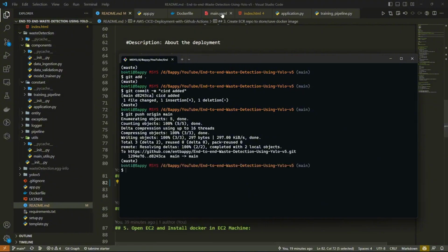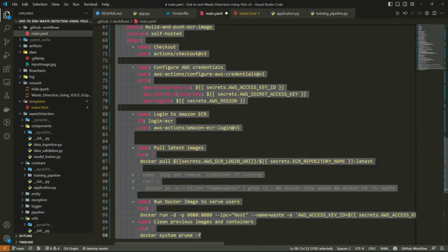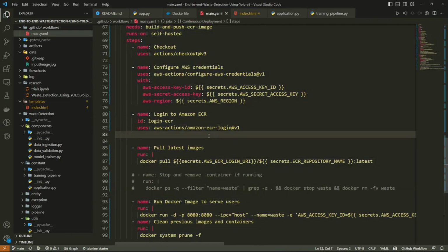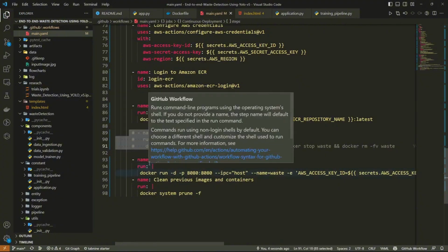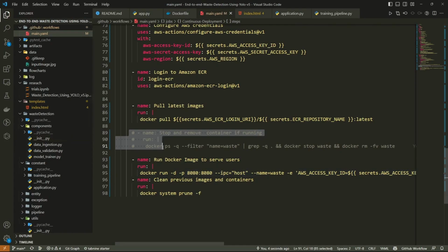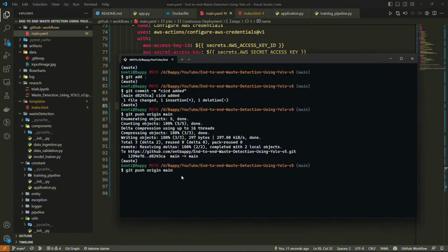Before that, I need to uncomment this thing, sorry, because I have already commented it. Initially you will comment these three lines because initially there won't be any container running. For the second time, whenever you are doing the deployment, at that time you need to uncomment, because at that time there will be a container. So again I will open my terminal and let's push it again.